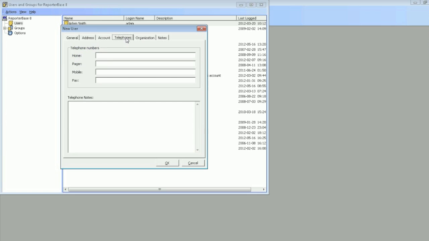The next tab, the telephones. This is their personal information, so it does not need to be filled out. You guys can go and fill this out in case you want to contact them if they are late for work or not in for work or any other purpose.